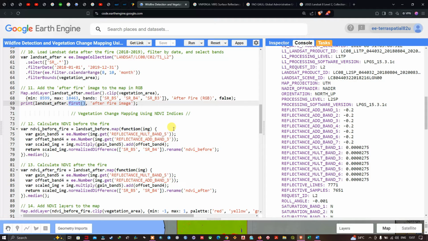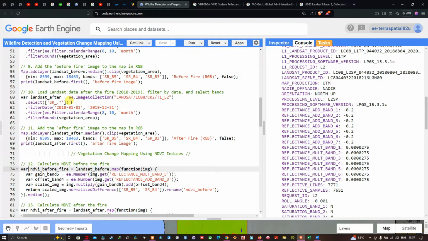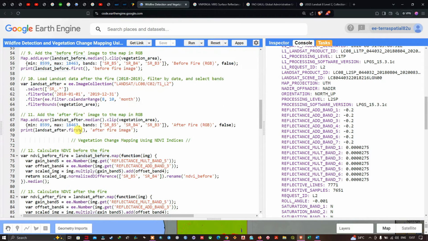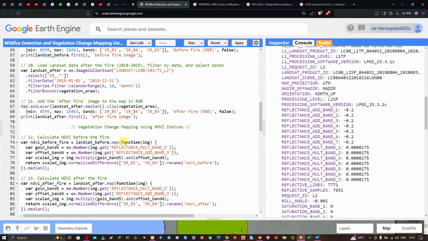So we have to apply the scaling factor and offset value to our Landsat 8 image before performing the NDVI analysis. For that, we're going to calculate the NDVI before the fire. First we apply the scaling factor and the offset value. We define a variable called NDVI before fire equals Landsat before, referring to this particular Landsat before image. We are referring to that variable, and .map function with img, the image. So we now have to apply the scaling factors.